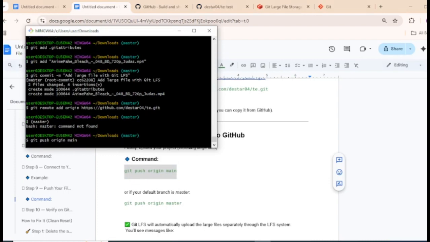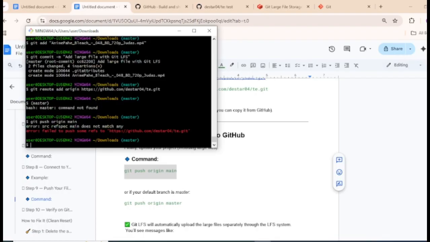So we actually put in main right here. It says error, failed to push some refs to the HTTPS address. There's something we are going to do right now to fix this. If you experience something like this, do not panic. Let me show you exactly how to fix this.